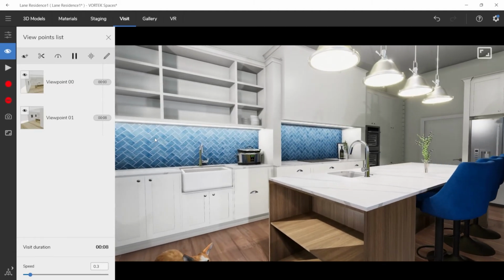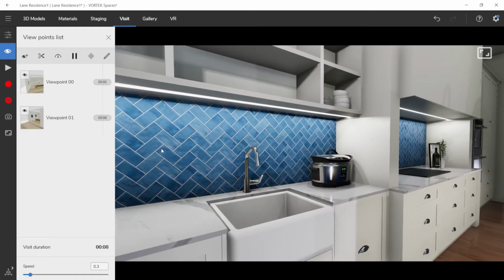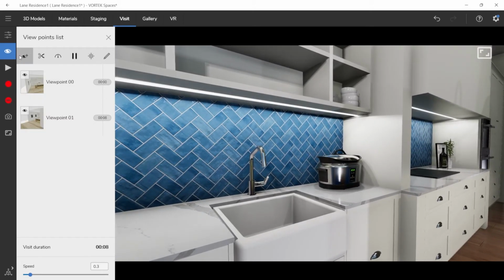The other reason why we have those viewpoints is that if you use Spaces live with a customer, you can just click on any of the viewpoints and the camera will move to that different location. And then the third reason is for the video walkthrough. When you start recording the video walkthrough, the camera will simply visit all of the different viewpoints that you've set up in your project.